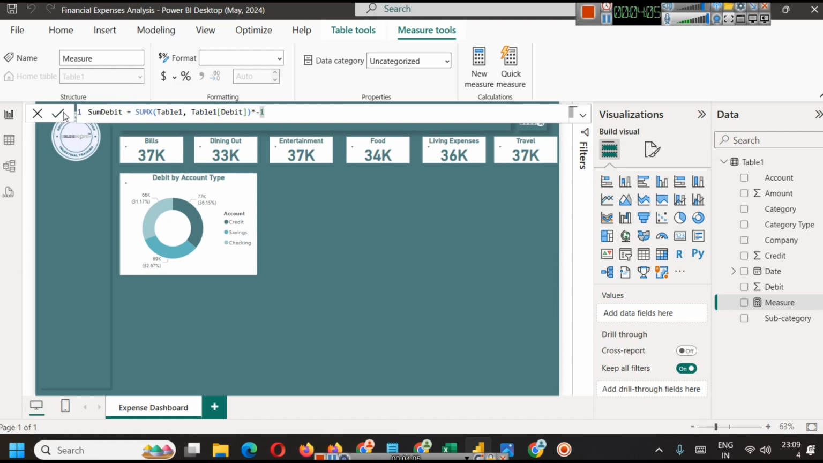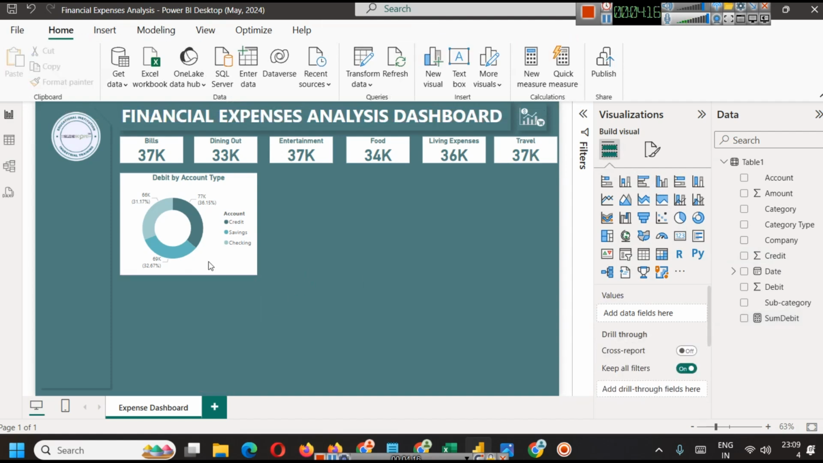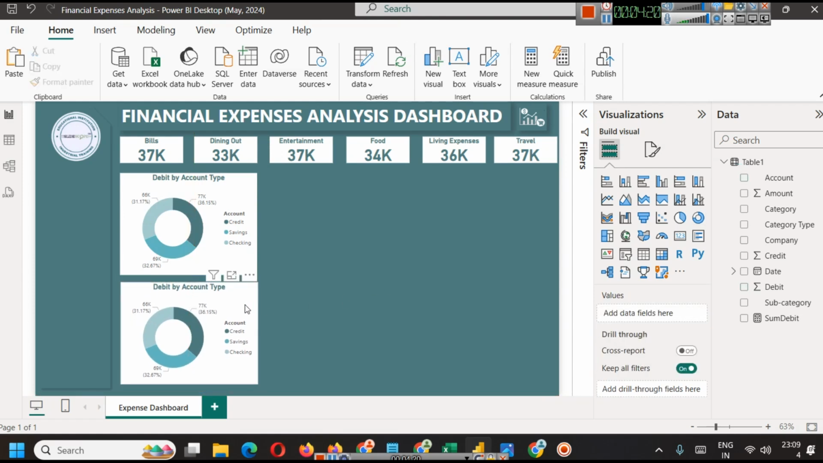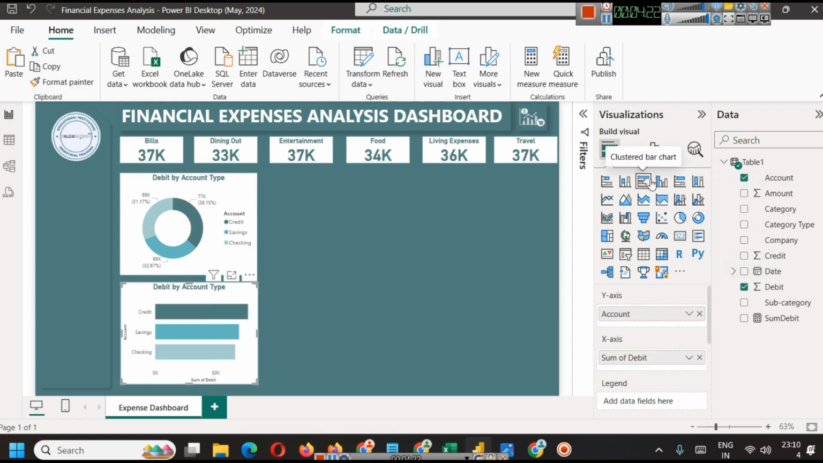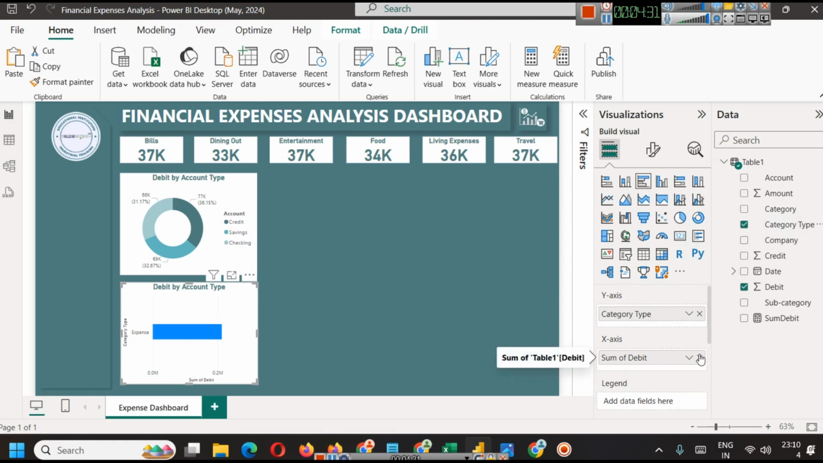So this will be sum of debit, and sum of credit is already here, and we will use a clustered bar chart here. So what I will simply do, I will copy this chart and put it here, and I will use a clustered bar chart. In the clustered bar chart, on the y-axis, let's say we select category type. Here we will remove this and write sum debit.